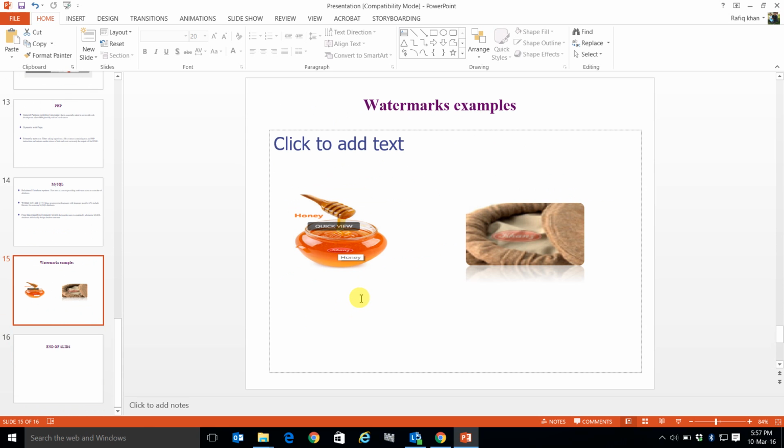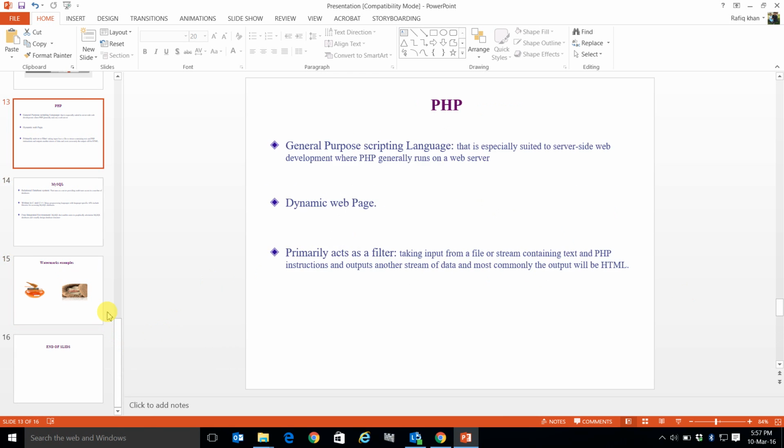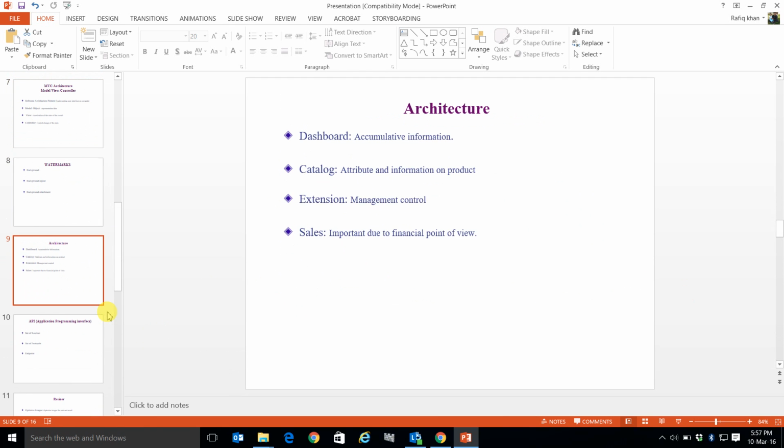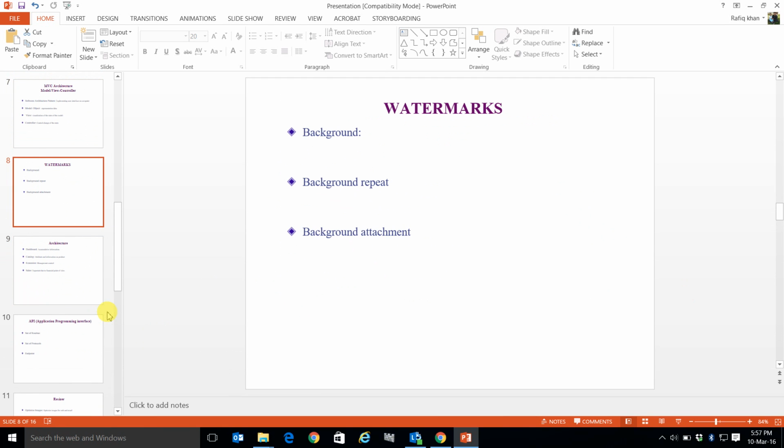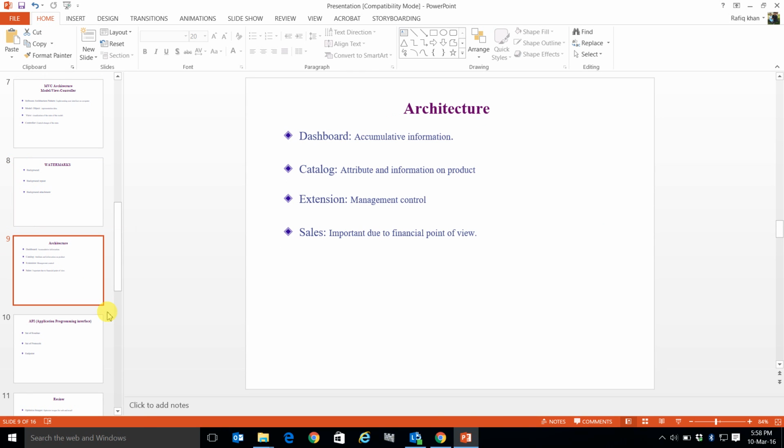I'll show you like this. The watermark on the honey, you can see Khanzstore, and on the cap, we call it pakol. It is a local traditional item. It is Khanzstore. So the watermarking was a key feature in my project.